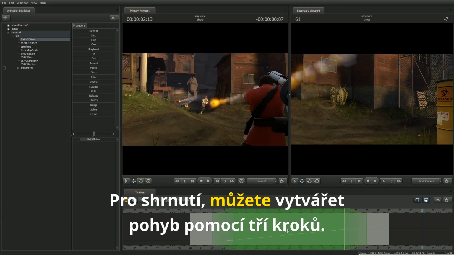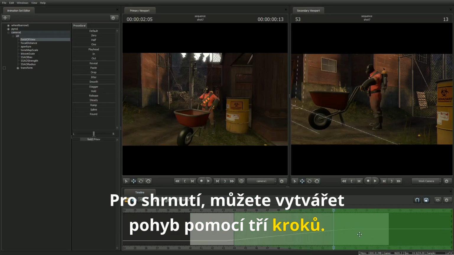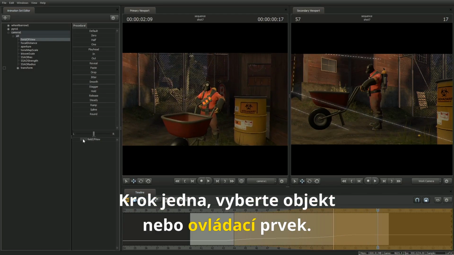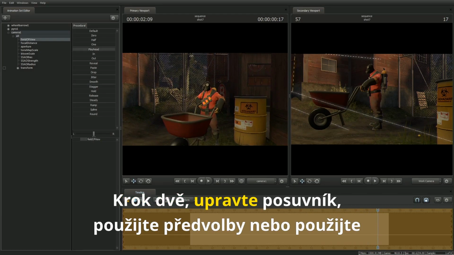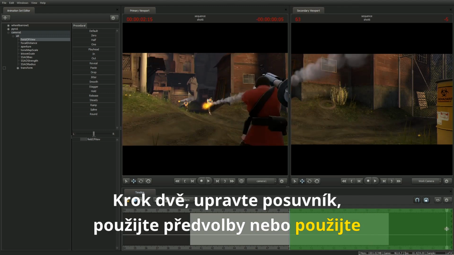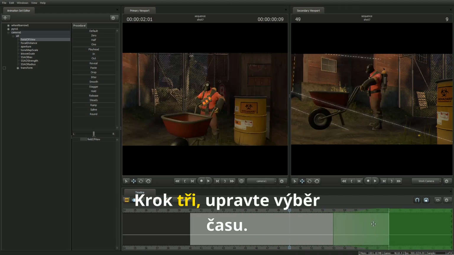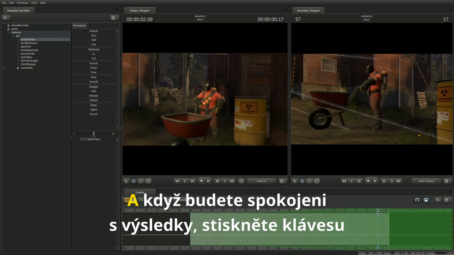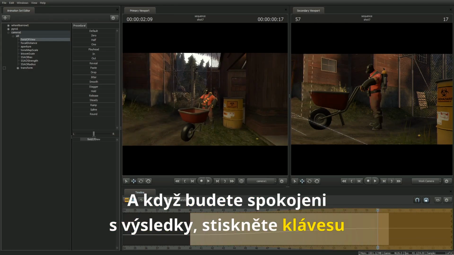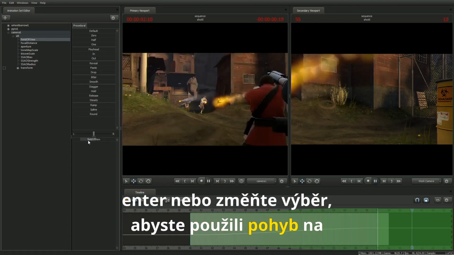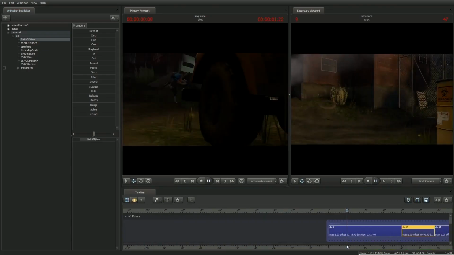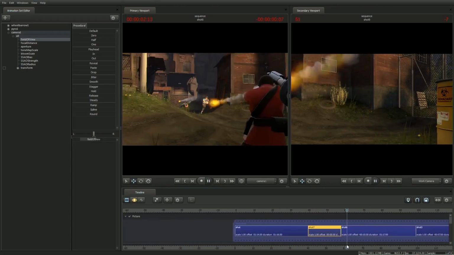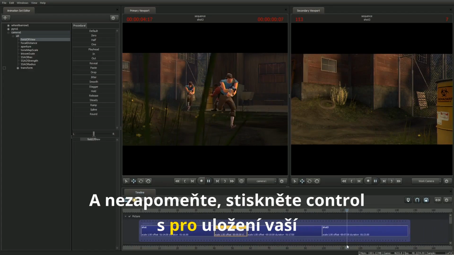To recap, you can create motion using 3 steps. Step 1, select an object or a control. Step 2, modify the slider, use presets, or use a manipulator. Step 3, adjust the time selection. And when you're happy with the results, hit the Enter key or change selection to apply the motion to the underlying object. What, when, how. And don't forget, hit Ctrl-S to save your work.